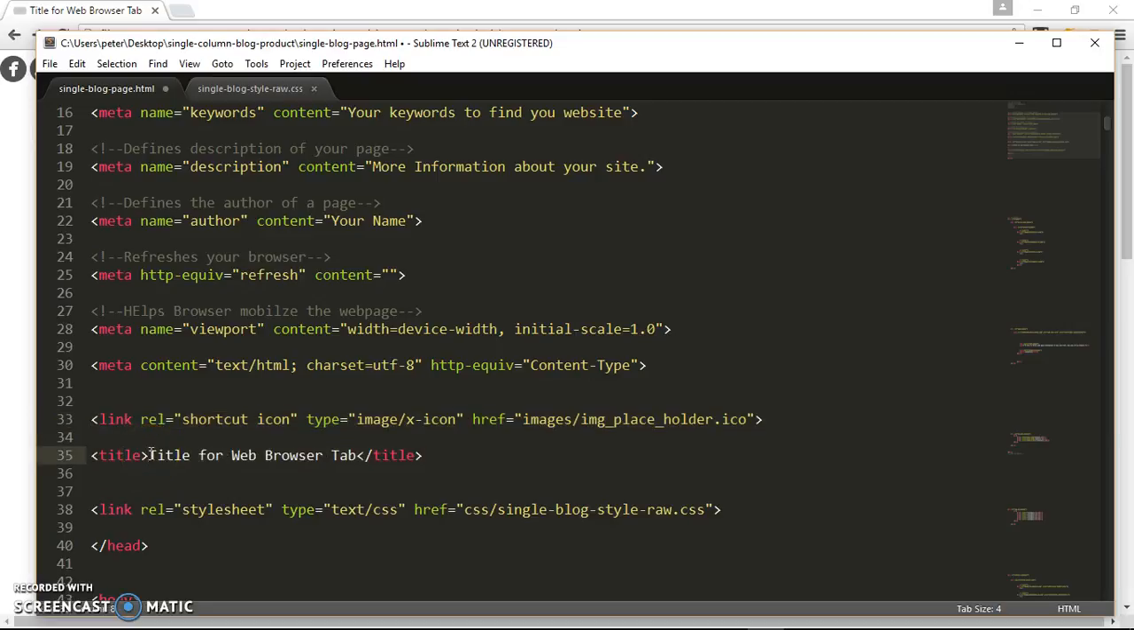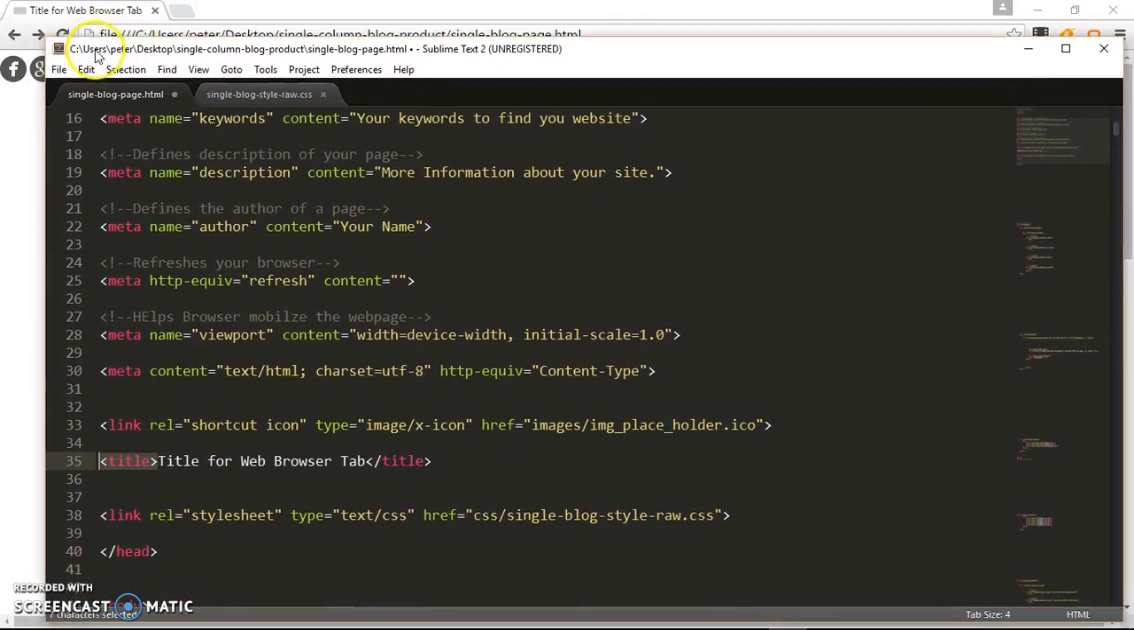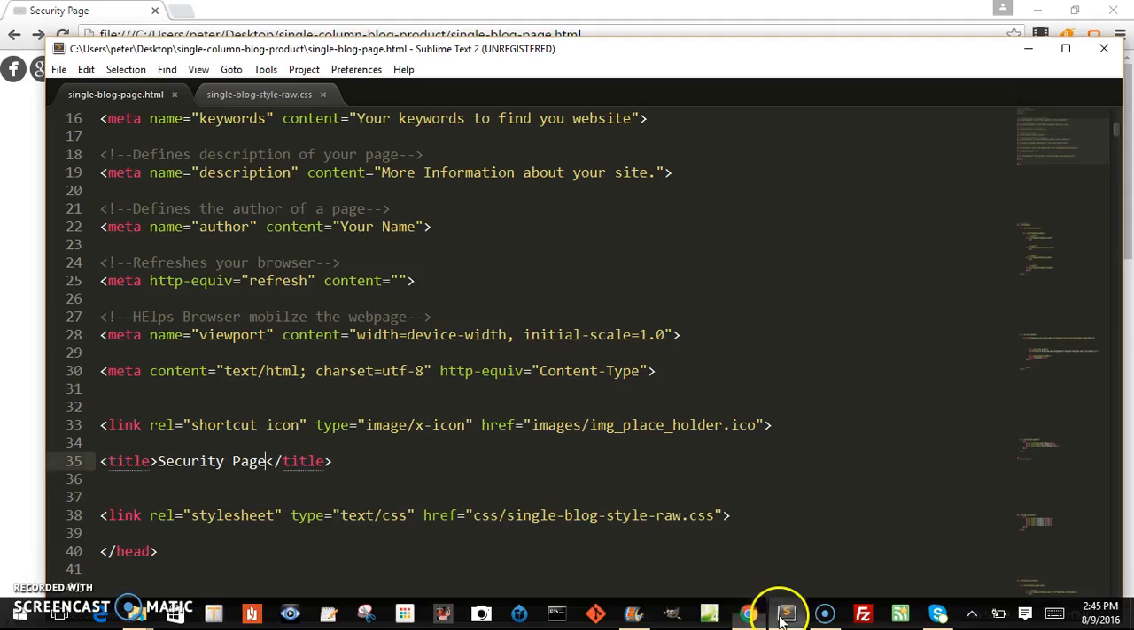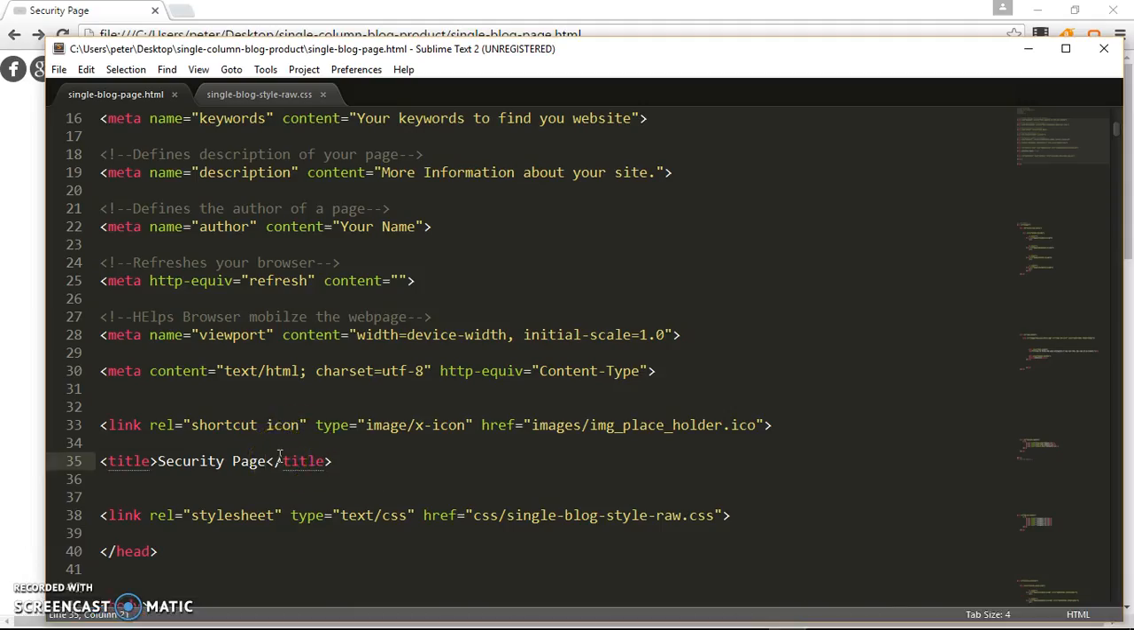Now this one right here, these title tags, is simply all right here in the top of your web browser in the tabs right here. So if I go ahead and change that up to, let's say, security page, save it, and as you can see at the top right here, when I refresh, it changes that right there. So you can go ahead and change that to whatever your blog is talking about. And the same thing goes for your home page also.